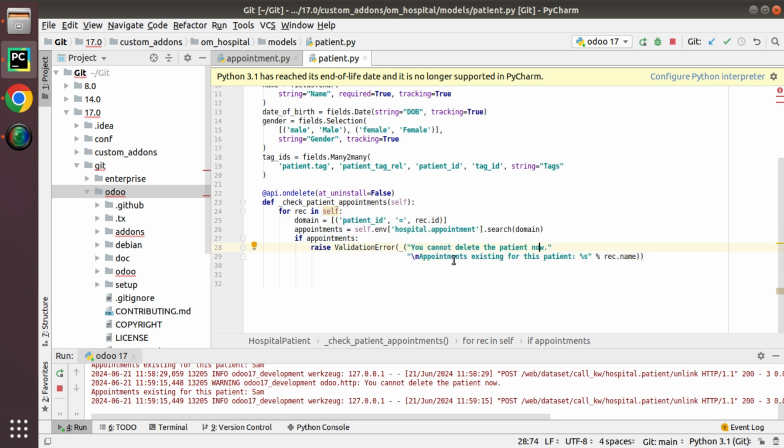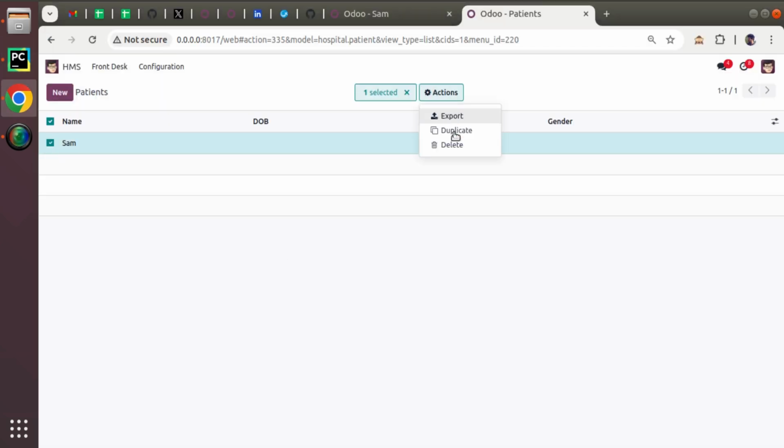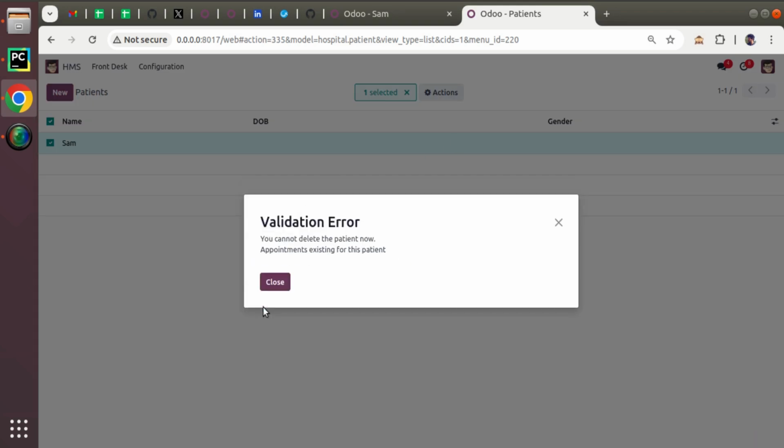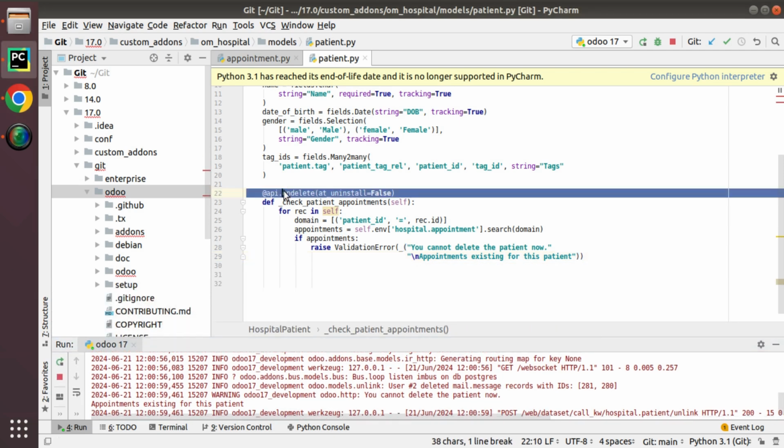Now, in order to confirm that this function is executing, I'll simply remove the name from here. So let's see. I'll just restart, and now I'll try to delete again. You can see the same warning is raised, that is, by the api.ondelete decorator in Odoo.